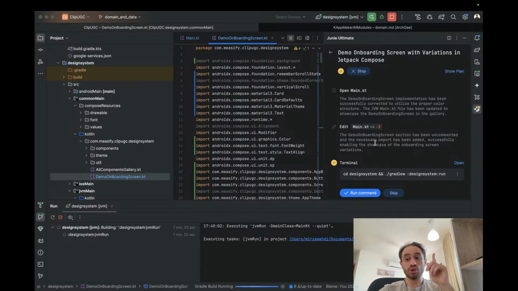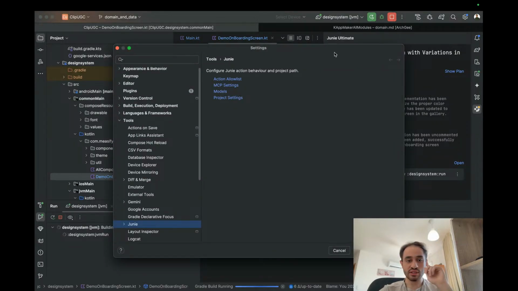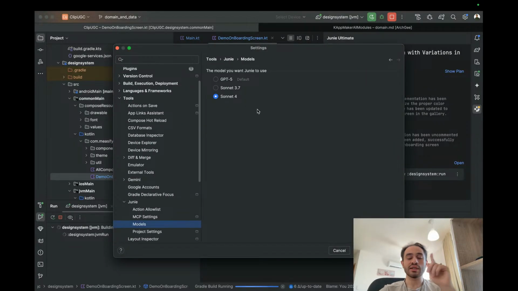One more thing. I guess I changed it, but settings, models. When I work with Junie, the default model is GPT-5. And when I use GPT-5, I'm not sure if I would call it creative, but it would be a good word. With the same prompt, when it creates some UI, it would be just simple UI.